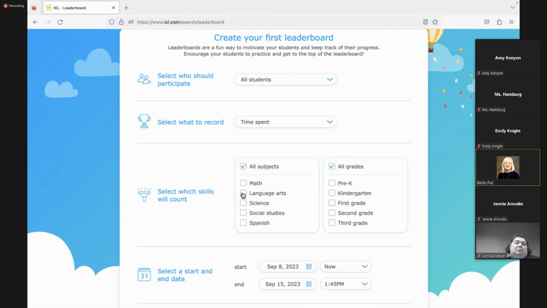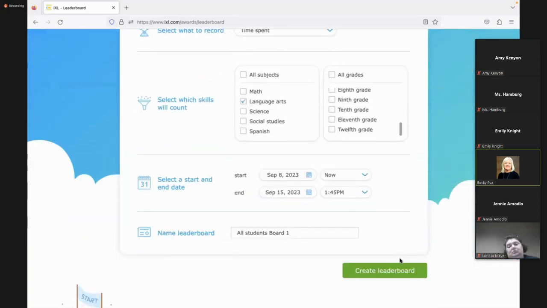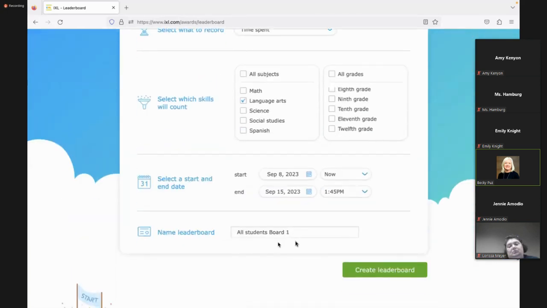Now, what subjects are going to count in this competition? And maybe it's just your language arts. And then don't forget to pick, is it going to be any grade level or is it going to be certain grade levels? You get to decide that. So maybe it's only the ELA skills from 6th, 7th, and 8th grade that are going to count in this. Okay, pick your starting and ending date and then go ahead and name it. And then just simply click create.